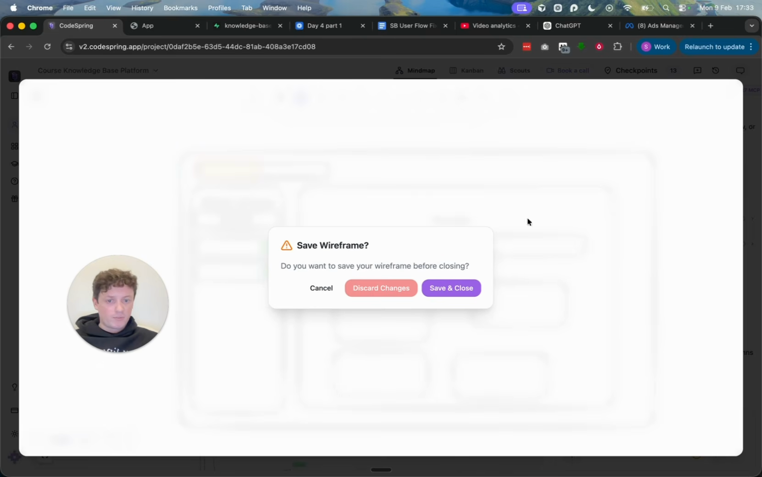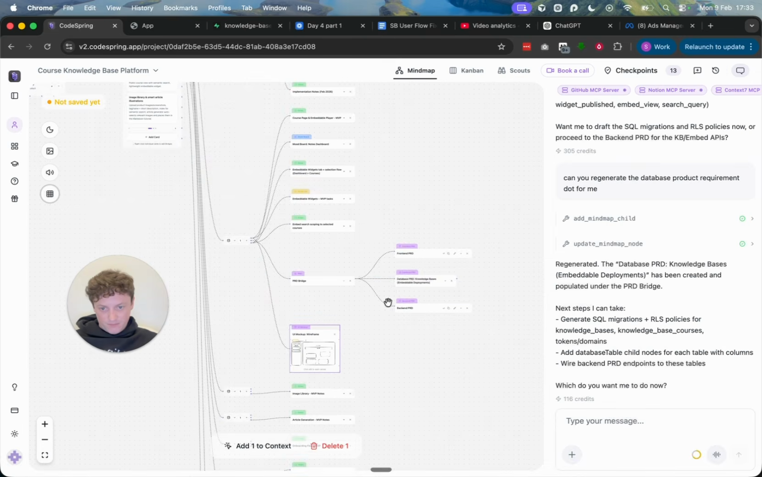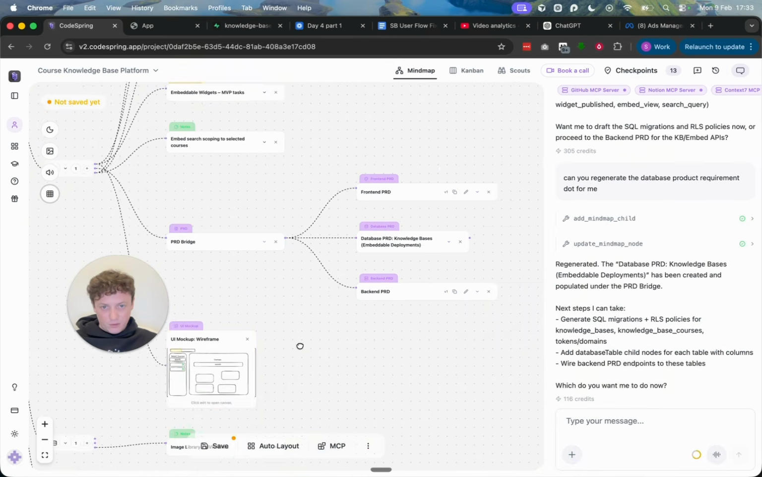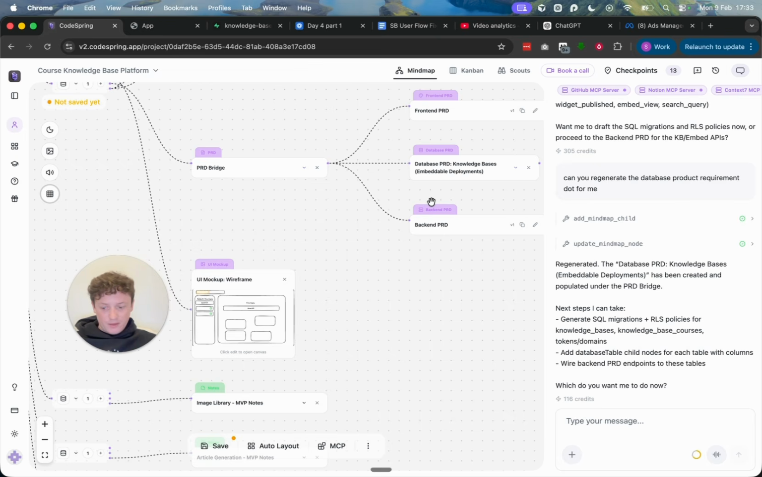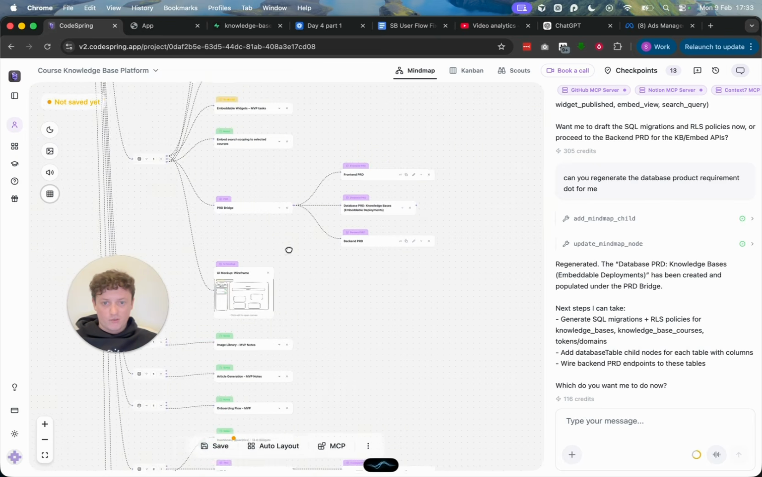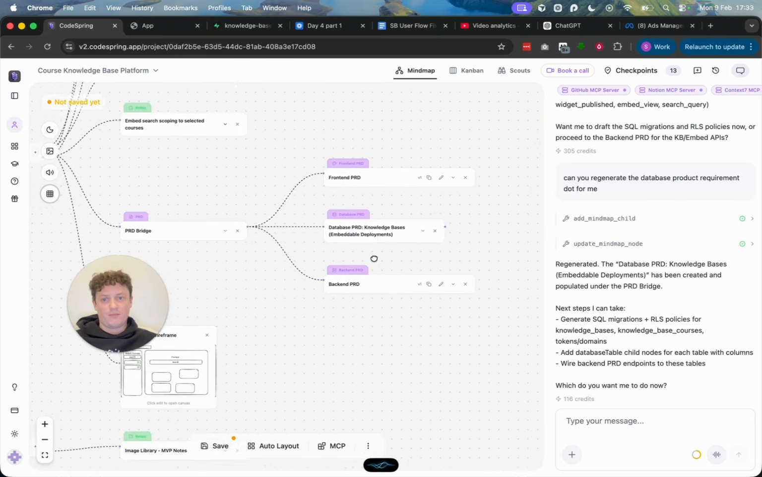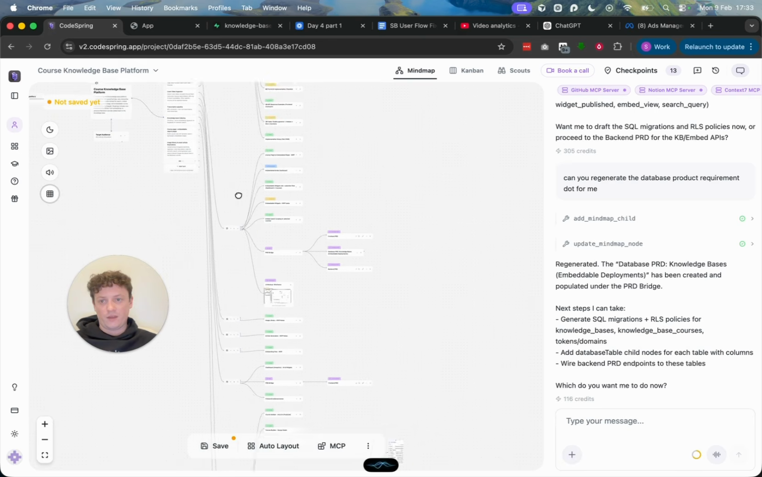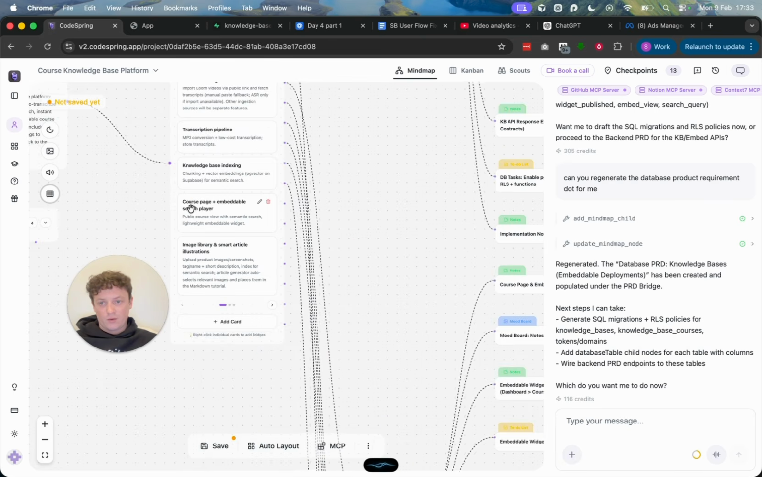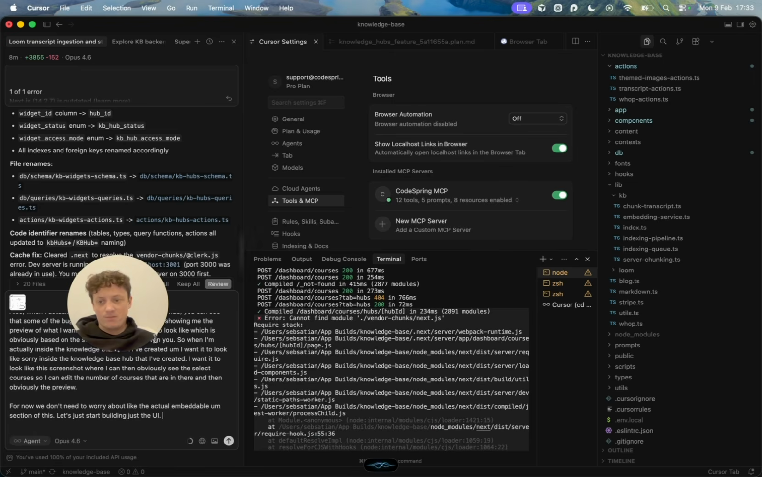And actually, let's come back, let's discard those changes. So we've got the front-end product requirement doc. So I want you to use the front-end product requirement doc and for the course page plus embeddable search player from CodeSpring.